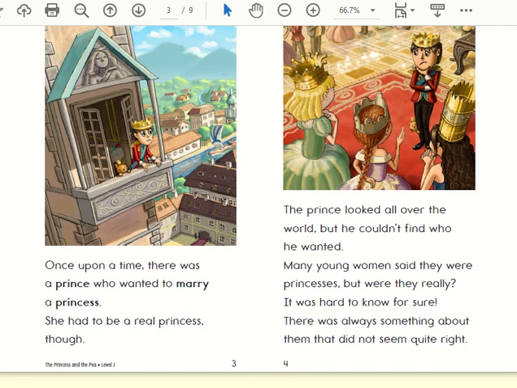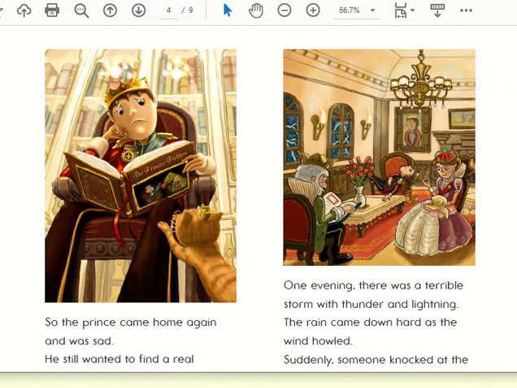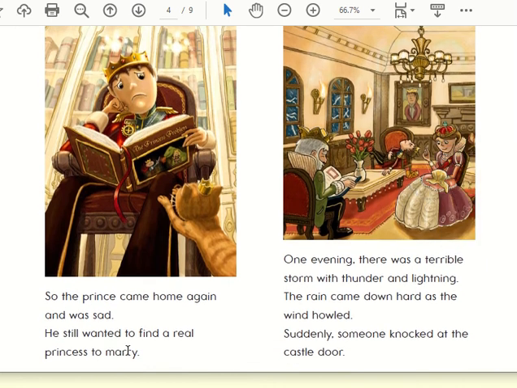But she had to be a real princess. The prince looked all over the world, but he couldn't find who he wanted. Many young women said they were princesses, but were they really? It was hard to know for sure. There was always something about them that did not seem quite right. So the prince came home again, and he was sad. He wanted to find a real princess to marry. Oh, he does look very glum in that picture, doesn't he?